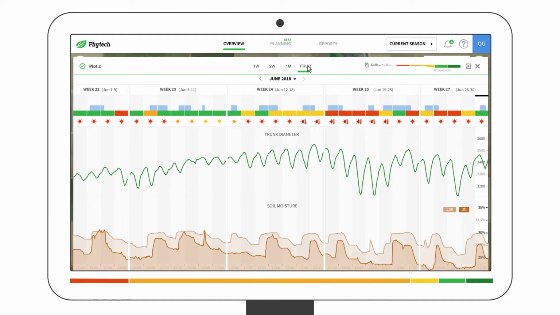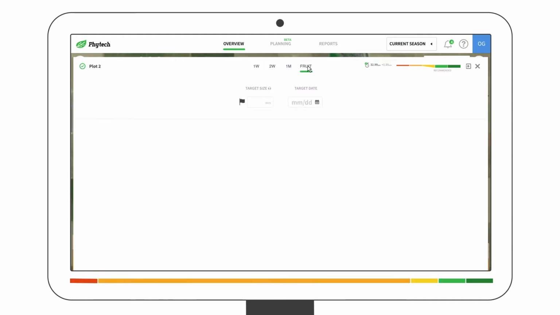Go to the fruit section to set your target. Here we can see the last measured fruit diameter and the total fruit growth over the past 7 days. Let's set the fruit target size and date. Fruit diameter must be at least 20 millimeters, which is 0.79 inches, before the calculation can begin.